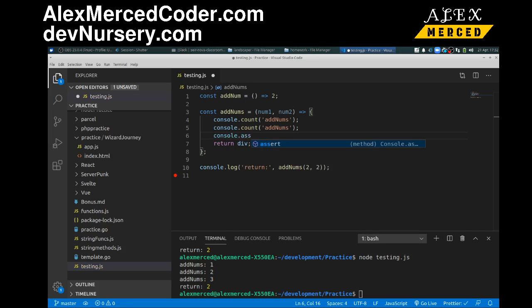Console.assert. And what assert does is that you put in a test, some sort of Boolean expression. If the Boolean expression is true, then everything's good and the code just moves forward. If not, then it throws an error. So first we put a Boolean expression.